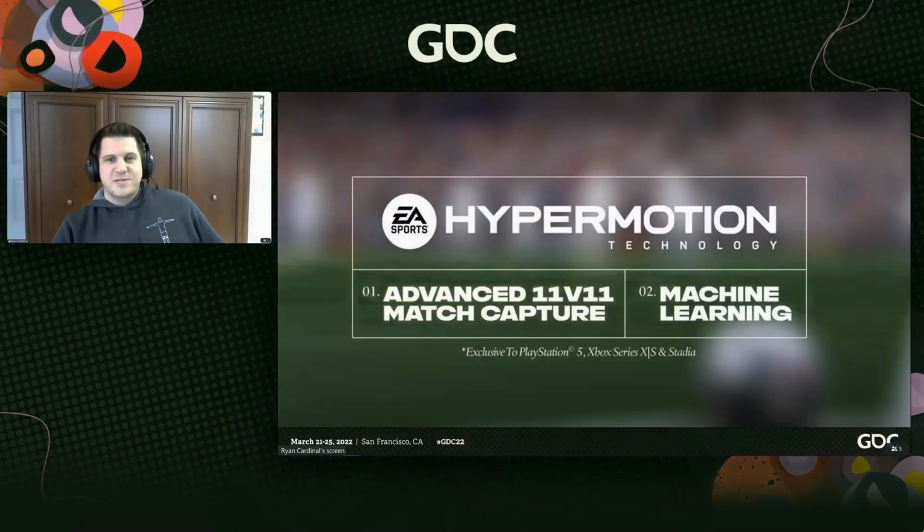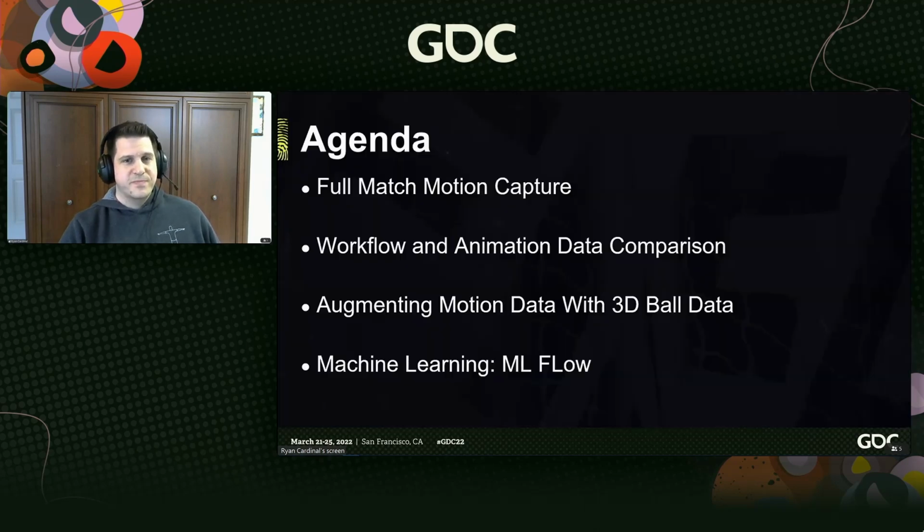The term Hypermotion was coined to represent the technology behind FIFA 22's gameplay features exclusive to the PlayStation 5, Xbox Series X and S, and Stadia platforms. From a development standpoint, Hypermotion represents our team's work that we did to combine real-world data and machine learning in order to make the animation in our game more authentic and seamless. It's our goal today to share why and how we pursued these goals and to share some of our results.